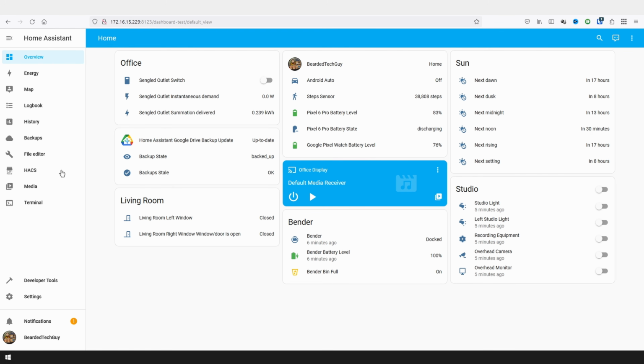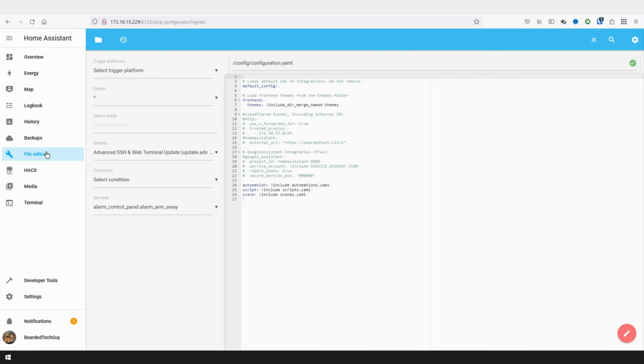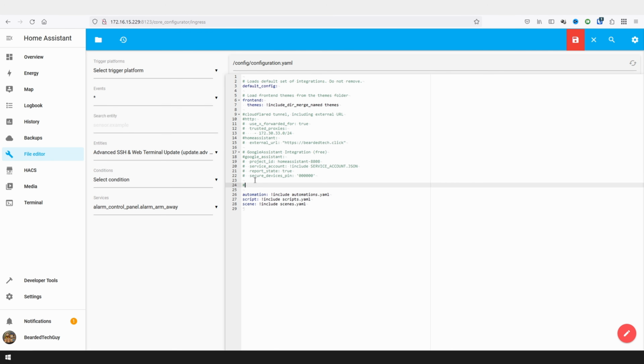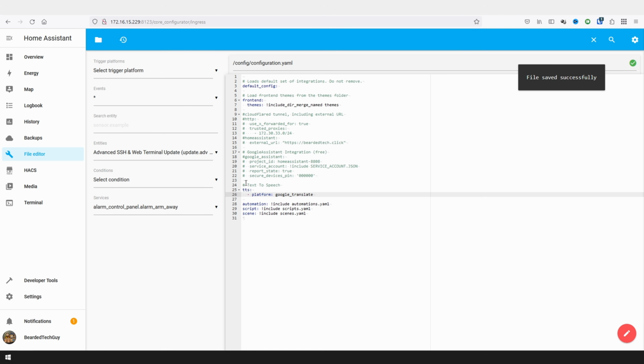Let's now take a look at making Google Home speak through a basic home automation rule. For this rule, I'm going to have Google announce that a front window has been opened when either my living room, left, or right window are opened. We'll first navigate to our file editor and make sure that our configuration.yaml file has the Google Translate platform configured. It should look like this. If you don't have it, add it in, save your configuration file, and restart Home Assistant.